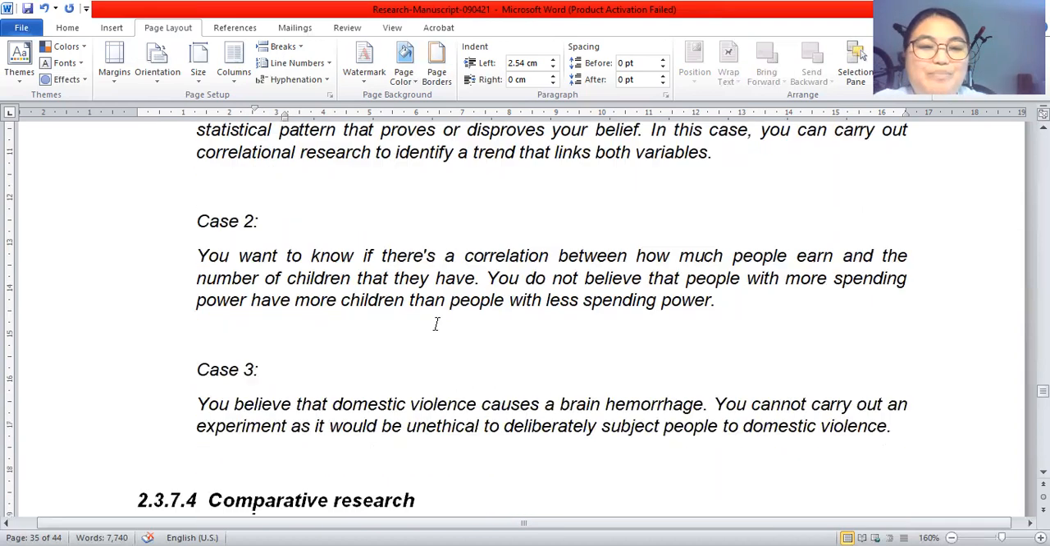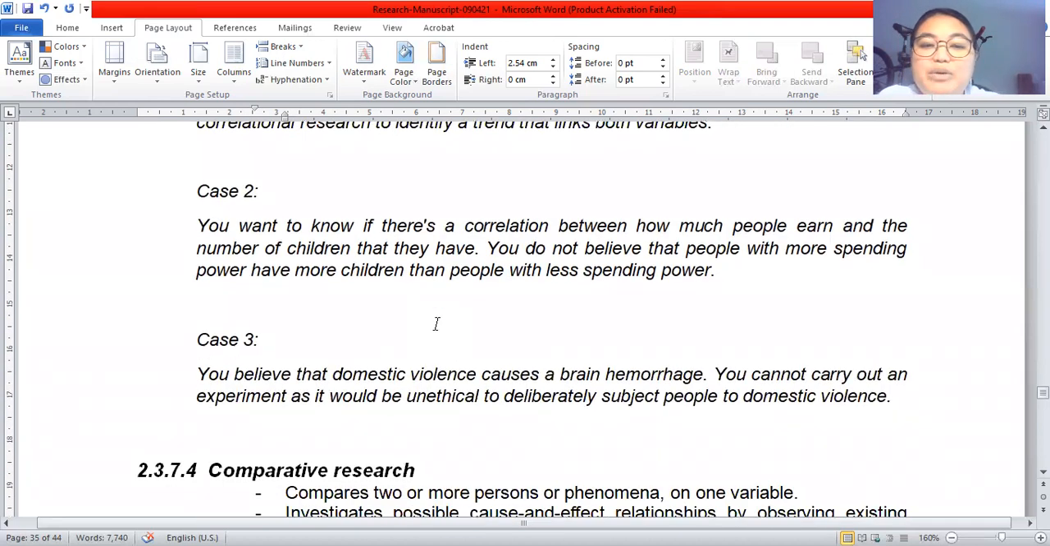Di ba? Pwedeng ganon. Another case, you believe that domestic violence causes a brain hemorrhage. You cannot carry out an experiment as it would be unethical to deliberately subject people to domestic violence. Kaya magtitingin ka ng mga previous studies, mga statistics, technically statistics. I-review mo yung statistics. Yan.